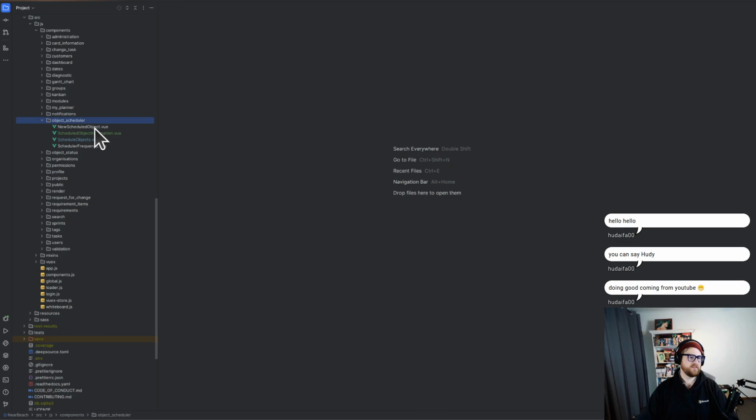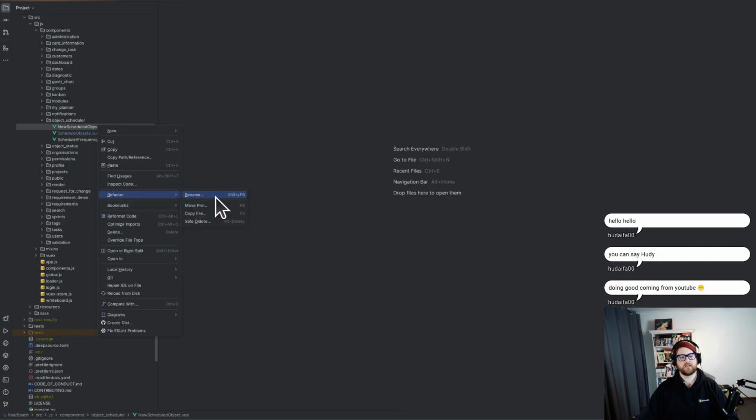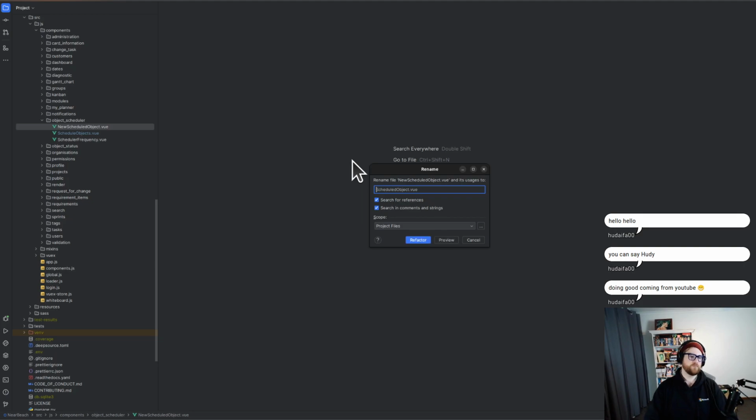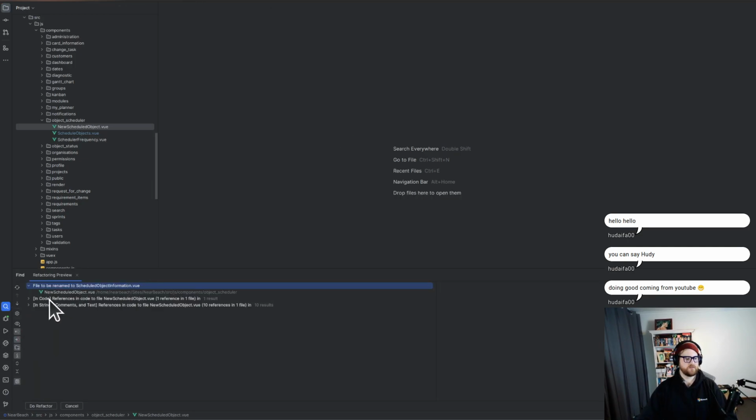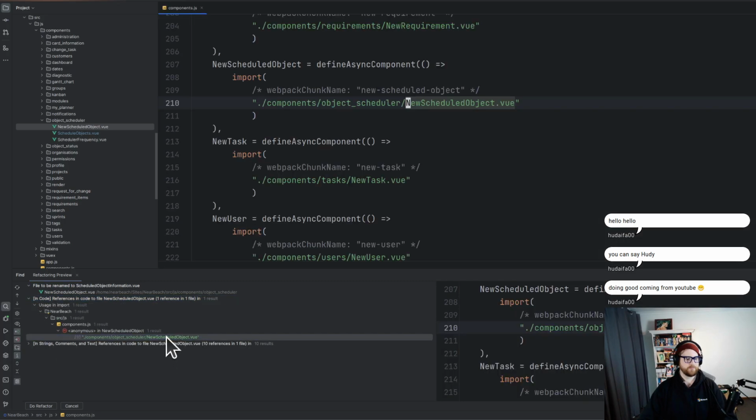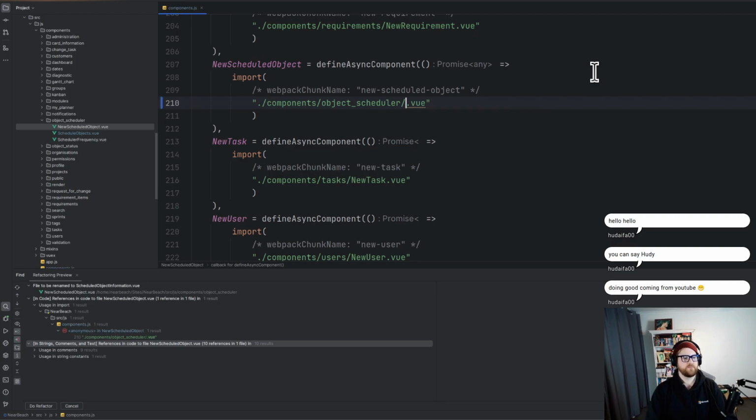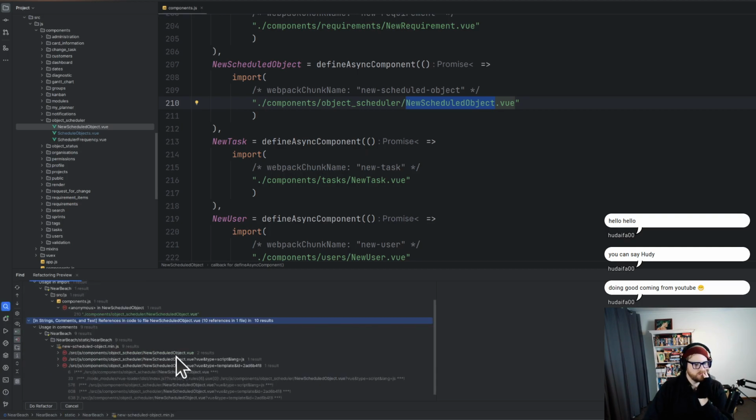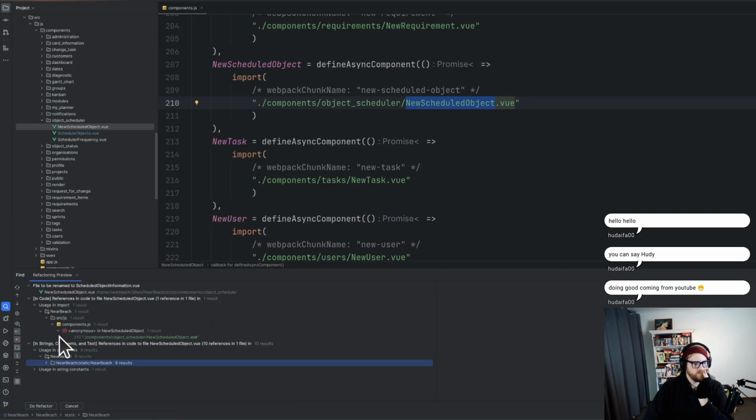All right, so the scheduled object information, I'm just going to delete that as we no longer need it. The new scheduled object, what I'm going to do is refactor that, and that's going to be called scheduled object. And I'm going to say information. It's just how we do our naming convention here. So I'm going to do that. Yeah, we'll need to rename this. I think the refactor will do it for us. We're not worried about the static files.